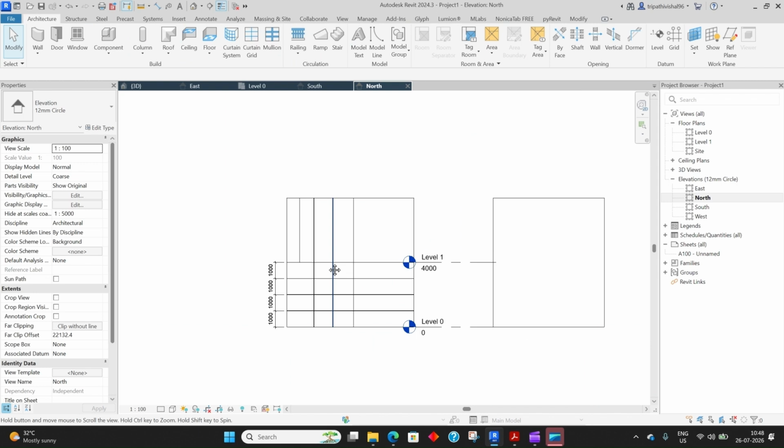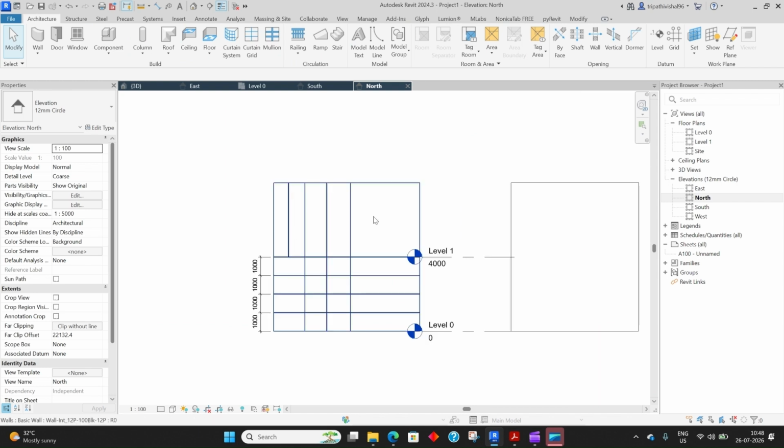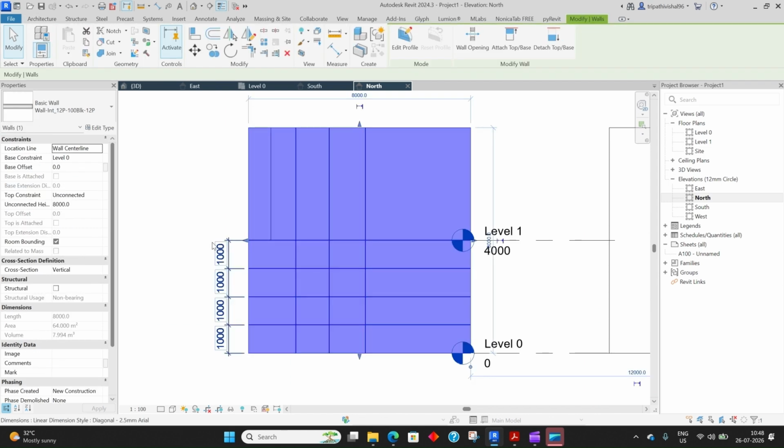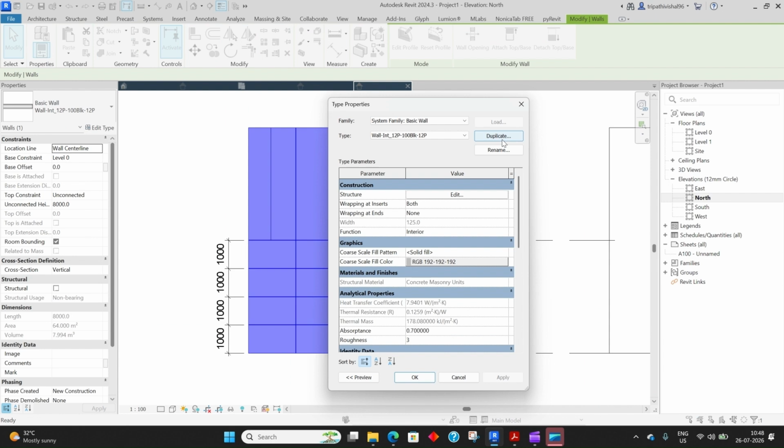So this is one method of providing a reveal. But in case you want to provide a horizontal reveal and that reveal would be reflected in a lot of walls, working through this method would take a lot of time. So what I would prefer is you just create a wall type which will have this kind of reveal. I'll go to edit type and duplicate this wall.